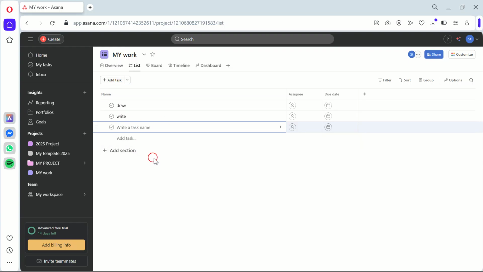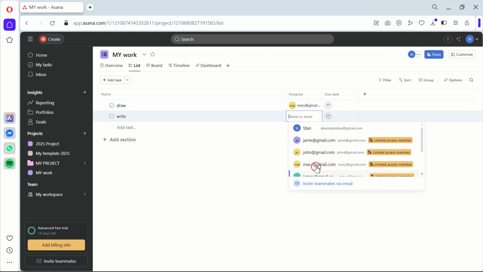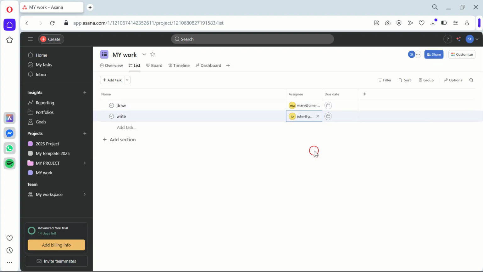Next, let's assign these tasks to team members. Simply click on the task and select the assignee. This helps us because it clearly defines who is responsible for what, avoiding confusion later on.